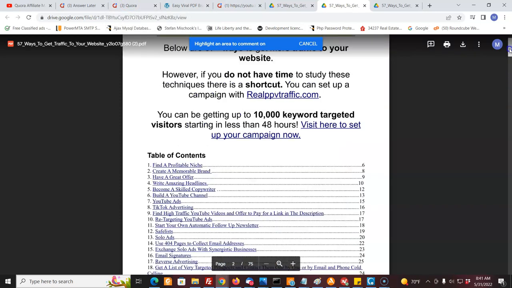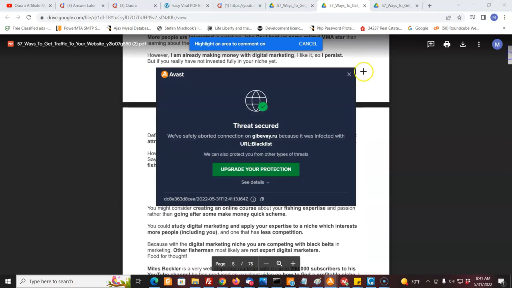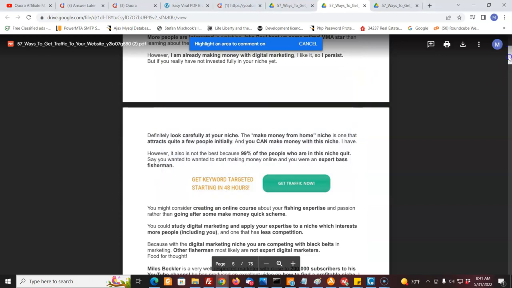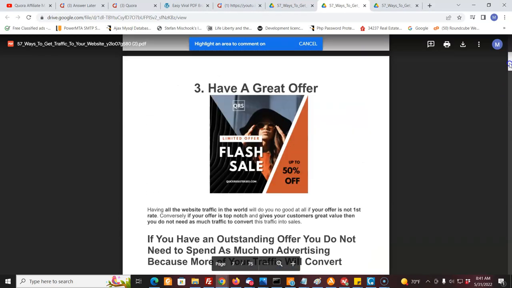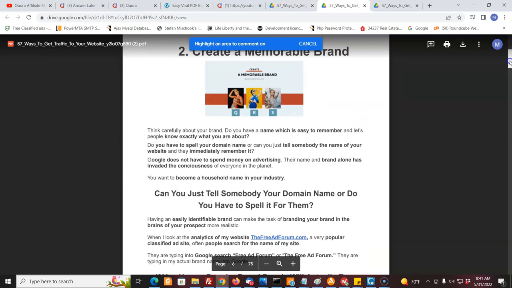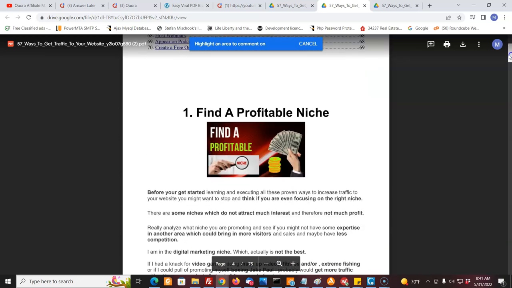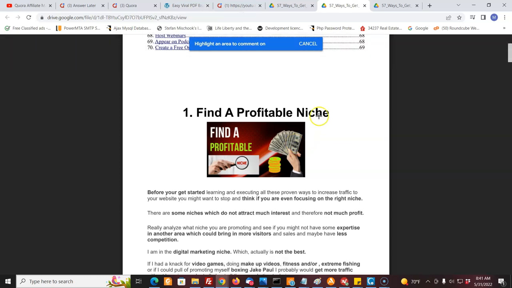And if people order anything here on the ebook, any of these four programs, you're going to receive recurring commissions. On three of the four, you receive recurring commissions and they're all free to sign up. So here is another technique and specifically how you can earn recurring commissions with the realppvtraffic.com on Quora and using the free ebook.